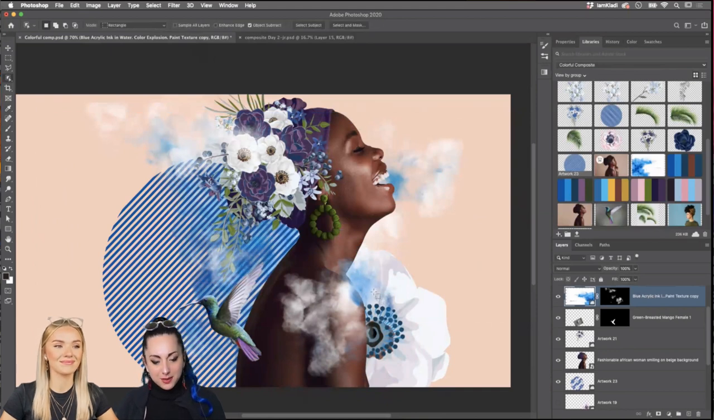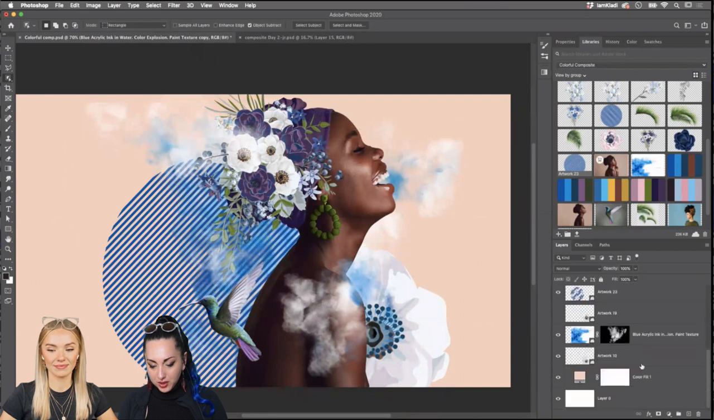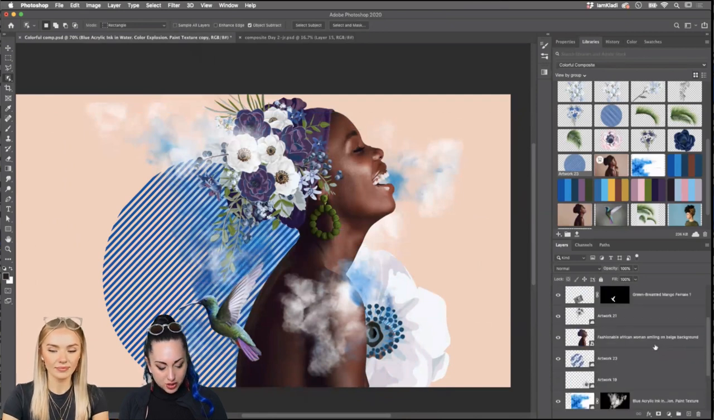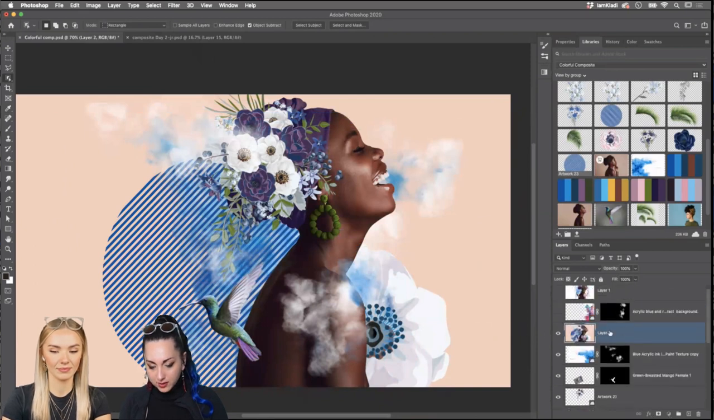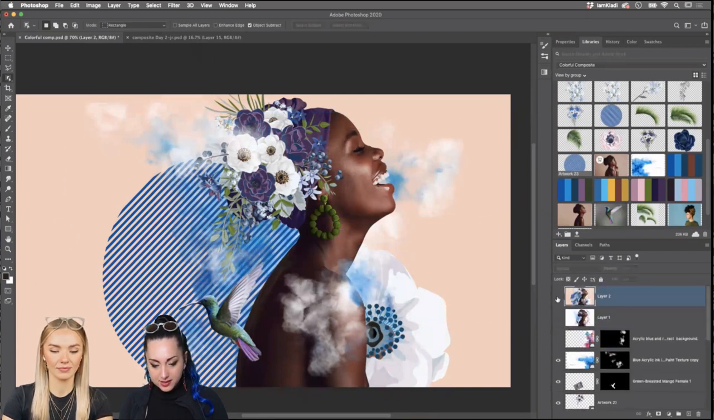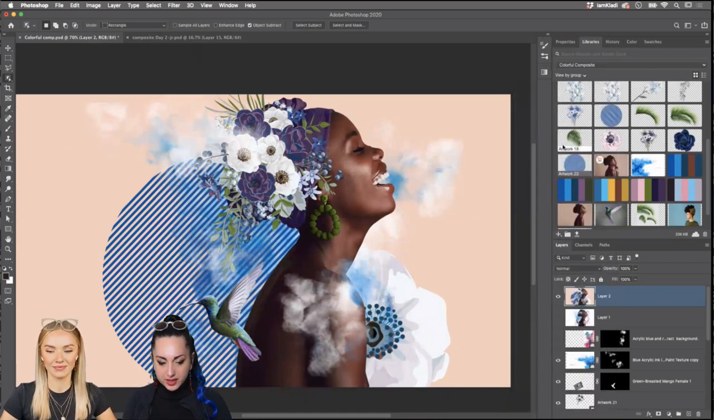So I think that I'm happy with how we got so far with this one. What I'll do here is press Shift Command Option E in order to create a copy of all the layers, and I'm going to place it on top, and here it is. So we have a copy with all of them, and if you want, you can right click to Quick Export as a PNG in order to save your file. And let's just do that so we have an idea.